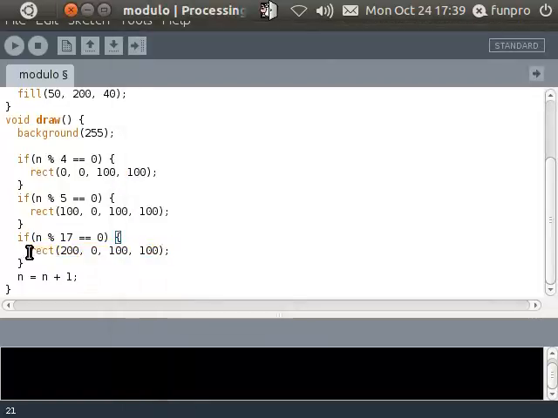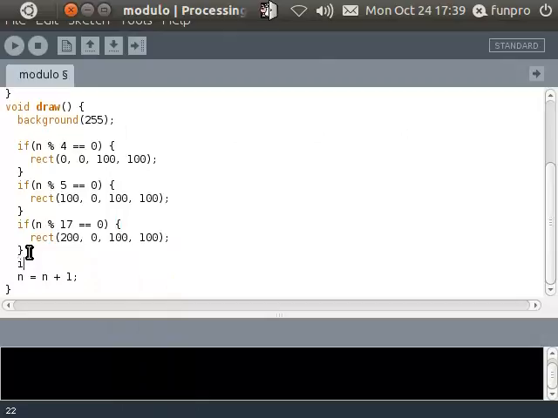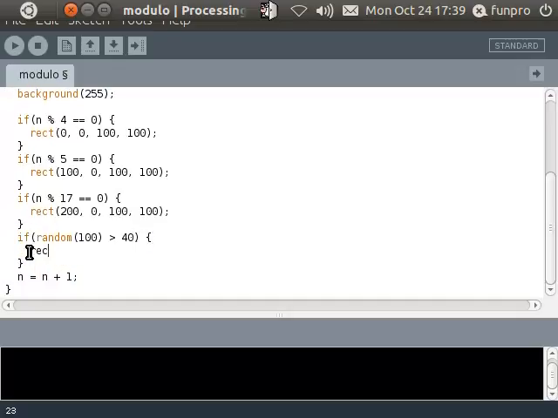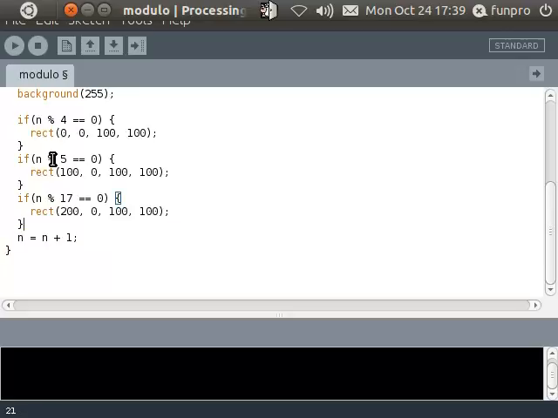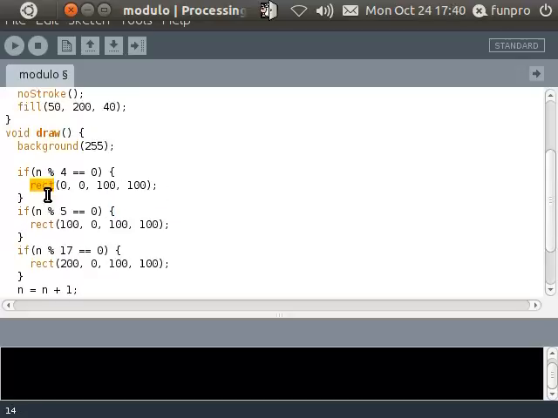We have seen in the past how we could draw something sometimes. For example, typing if random of 100 is greater than 40, then here we draw a rectangle. But this is random, it is not predictable. We don't know if it's going to happen 2 times in a row or if there's going to be a long pause. It's like the weather or like the lottery. But this way we are using here is much more predictable. We know that out of every 4 frames we will get a rectangle in one of them, maybe the first one. It will be drawn in the first one because this is a 0.